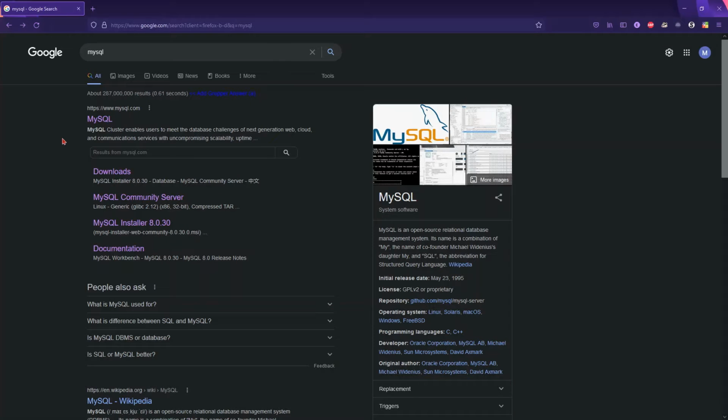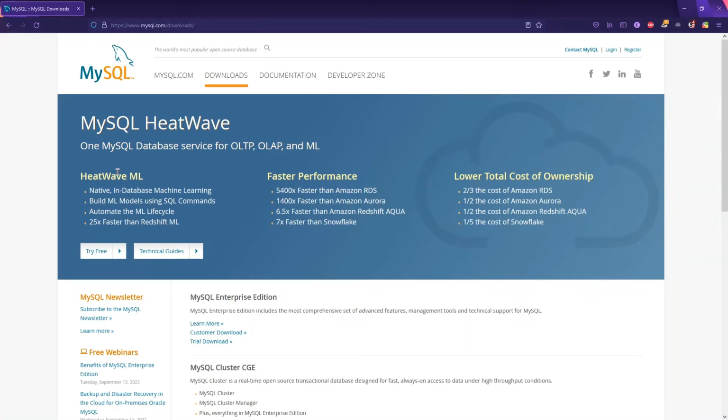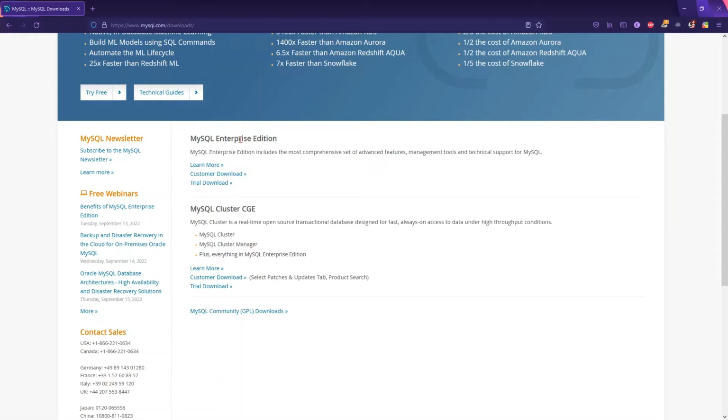Hi everybody, we are going to download MySQL for Windows. To do this, we just Google for MySQL, and in the results, we click on Downloads. And here you have the different downloads of MySQL. We are going to skip the Enterprise Edition and the cluster, and go directly to the MySQL community downloads.